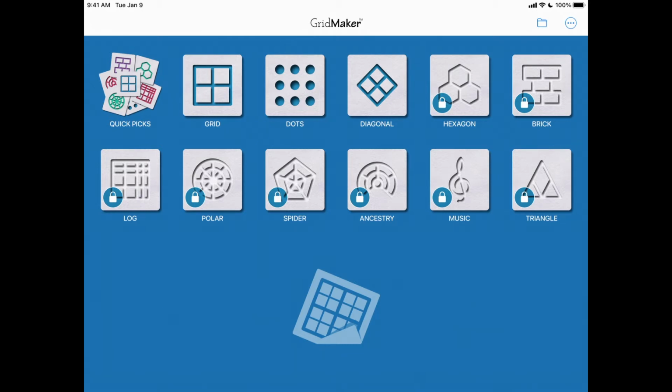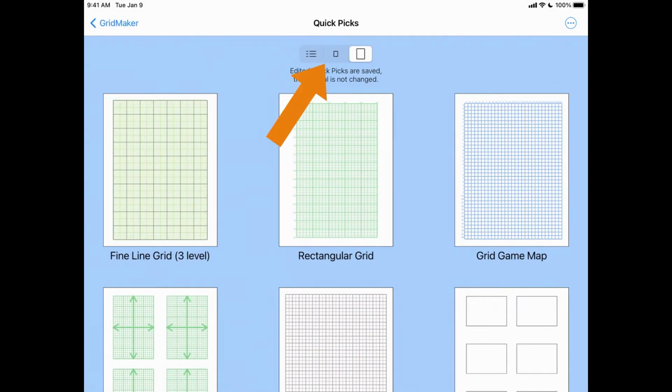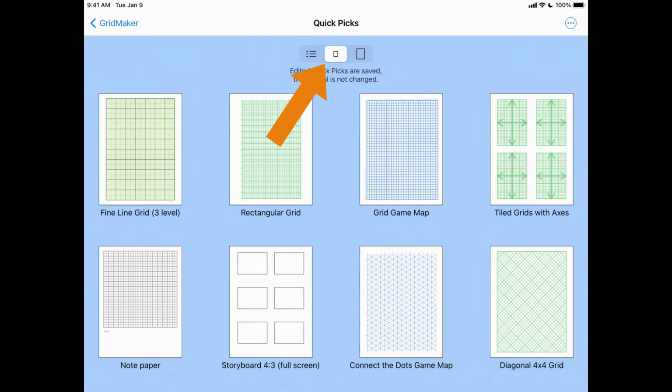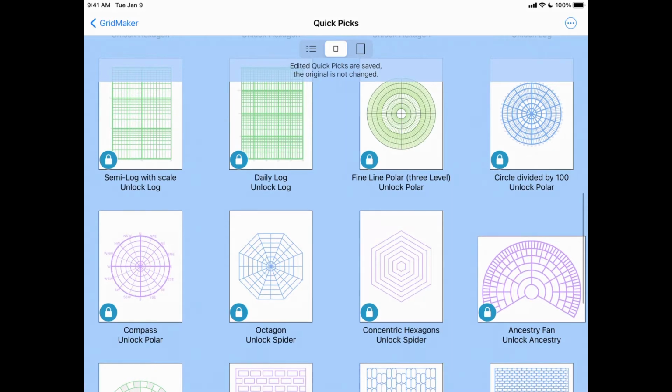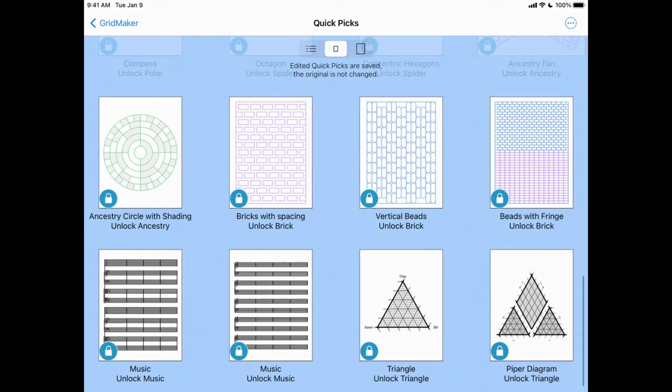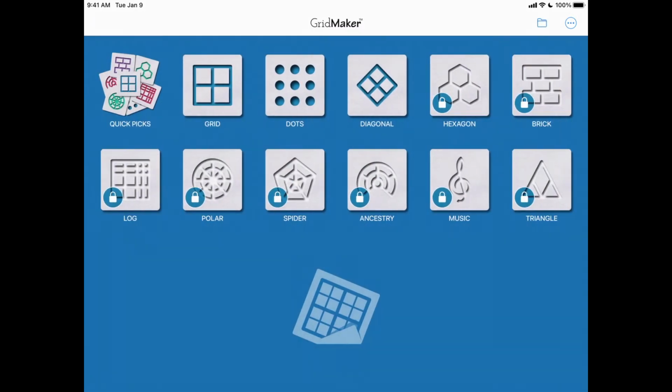Going back over to the left is the Quick Pick icon. What is a Quick Pick? It's a predefined graph paper that can be used as is or edited. They are intended to be both inspirational and a quick start to creating unique papers. I'll switch to the small icon view and scroll through the list. There are examples made from every graph paper, including papers I have not purchased. All right, let's go back to the main page.